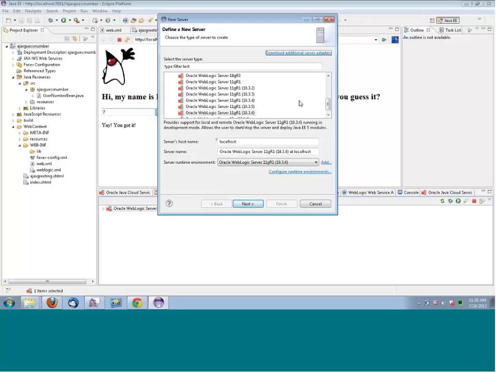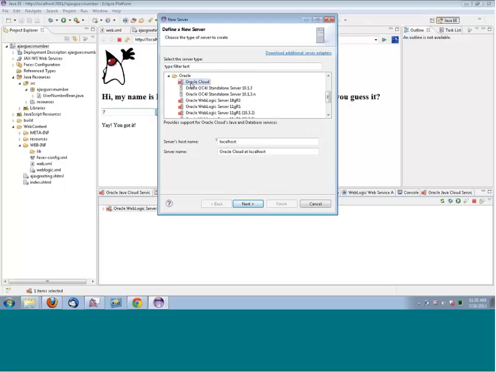One of the capabilities of OEPE is that it provides all the necessary add-ons to make this IDE capable of working with Oracle Cloud, including adding Oracle Cloud as a server type. My cloud instances are not on local hosts, so I think what I'll do is just call that cloud.